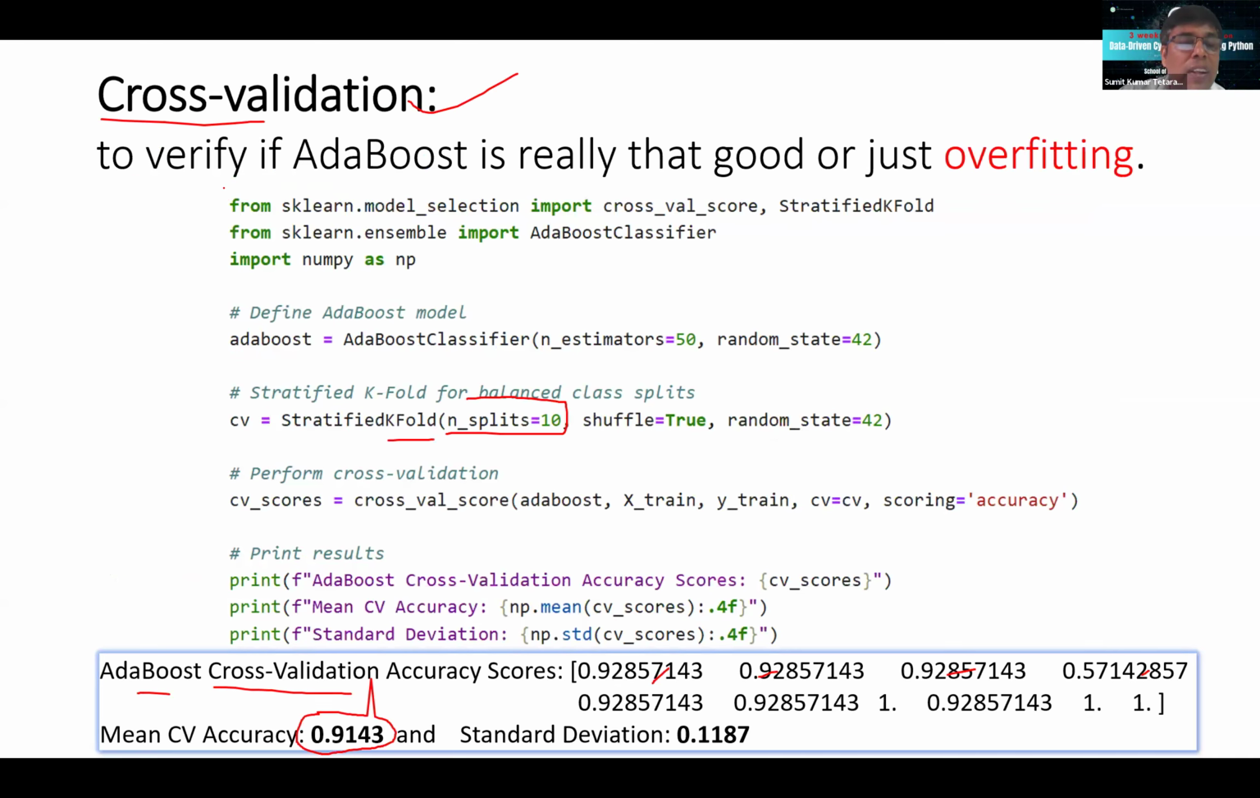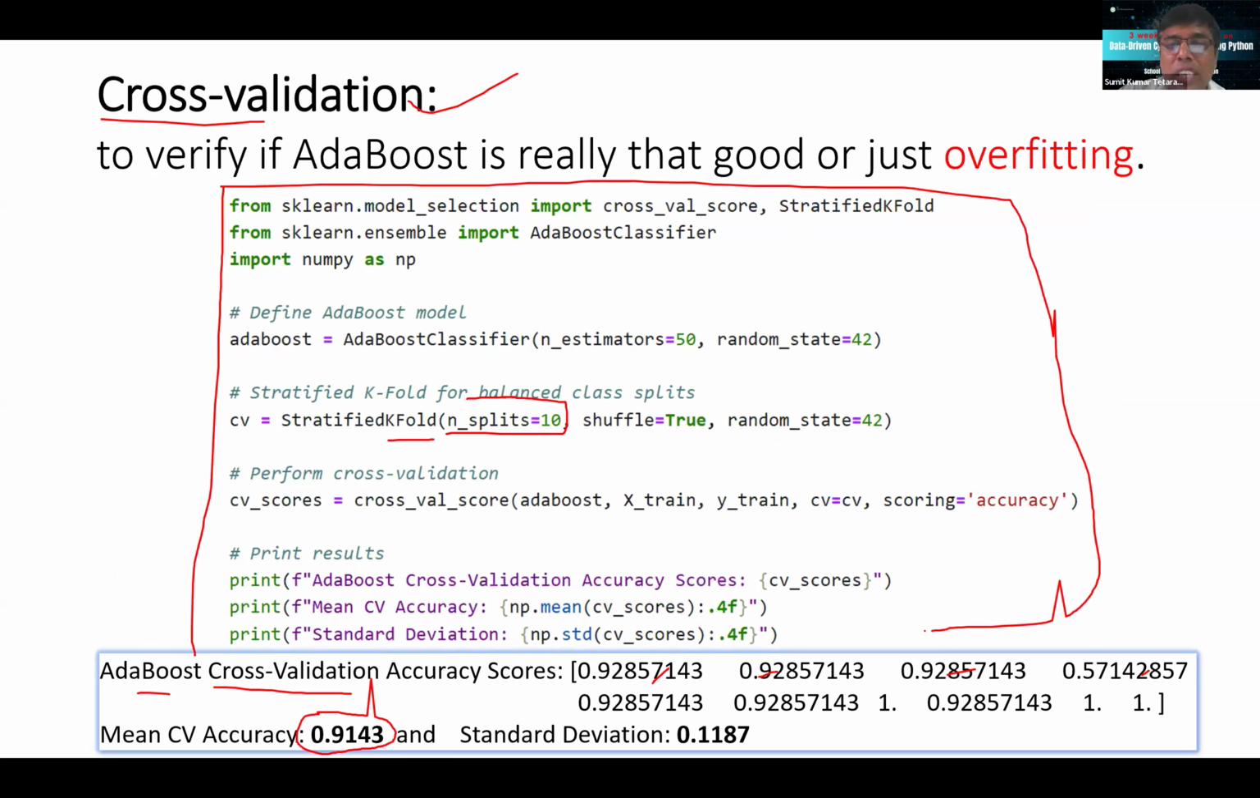The code is there. See, the code is the same. Do not always worry about code. This is the same; only you need to change your data set. Different data for a different data set.